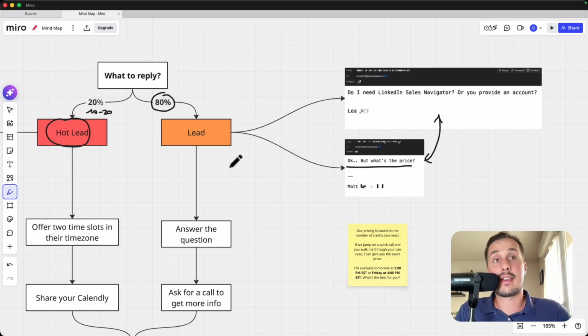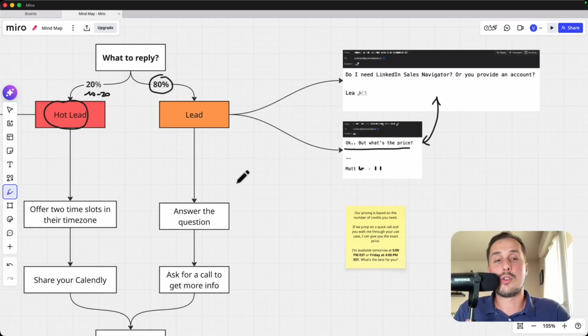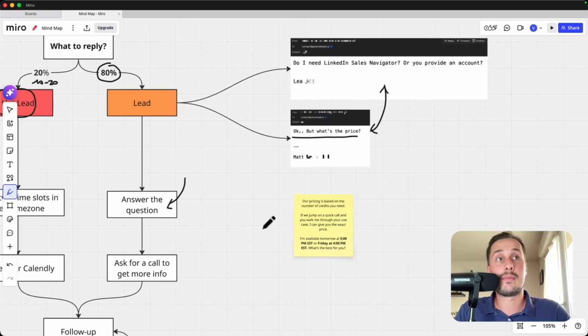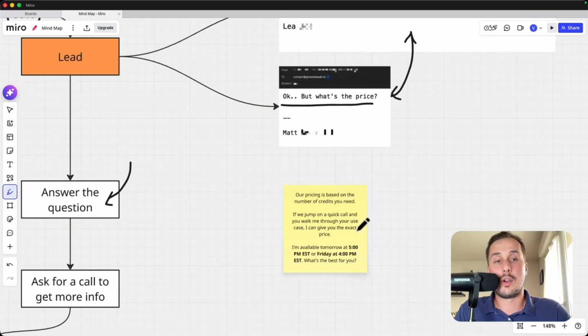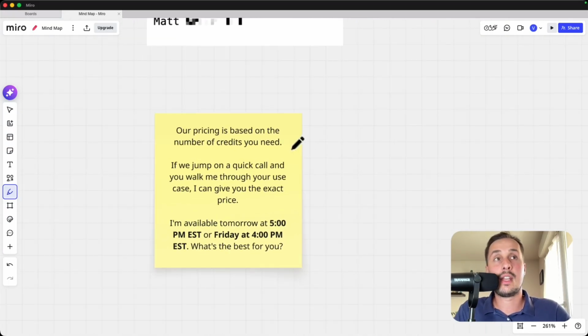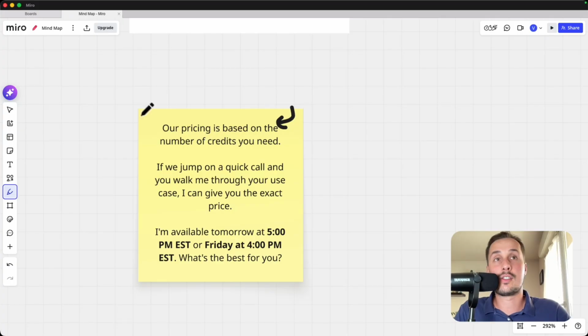So what to do with these people? I recommend you, of course, to answer the question. And then what you want to do is to ask for a call to get more info. For example, here is a reply that we have when people say, what's the price? Here we answer the question. So our pricing is based on the number of credits you need.